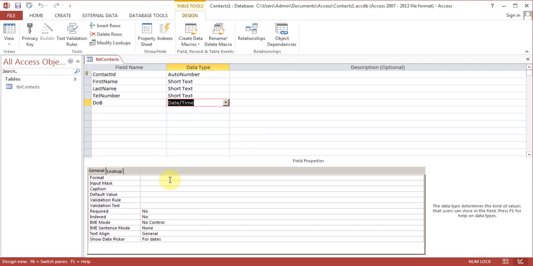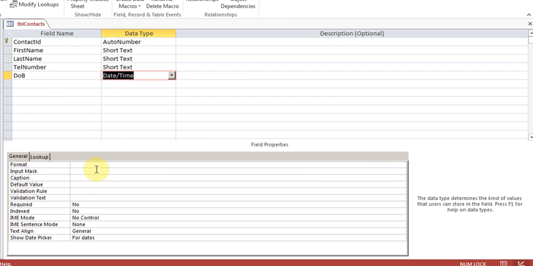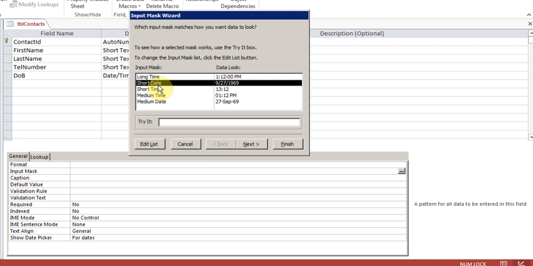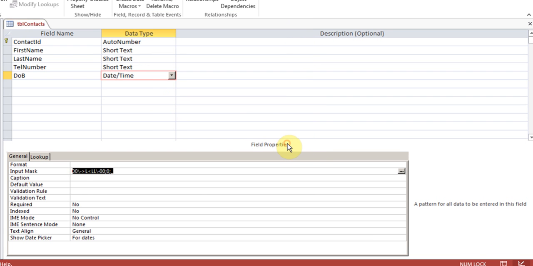And in the date and time, while I'm in that row, look in the bottom for the field properties and input mask. Input mask in a way means also how do you want to enter your date. So I'll start the wizard. Now how do you want to enter it? So you can choose to enter it short. I'll say, you know what, let's enter it medium. And I can click finish.